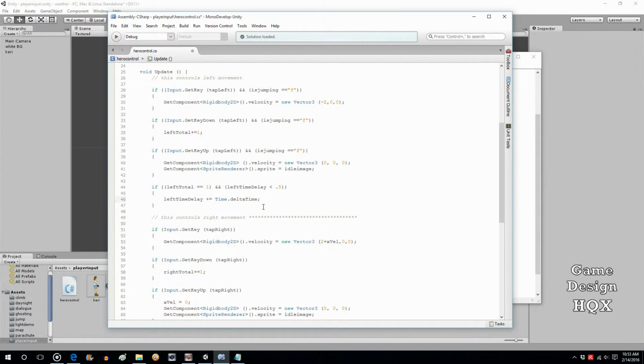So you've pressed the key. If you've pressed the key once and the timer has not exceeded half a second, then go ahead and keep increasing the timer.